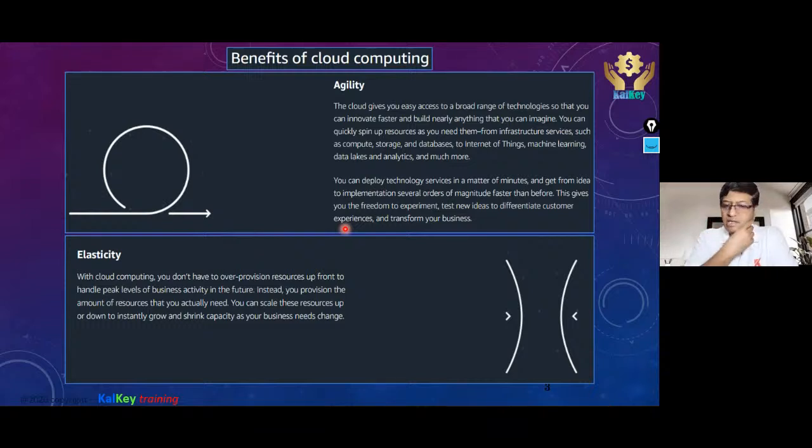Why are we discussing elasticity over here? That topic is especially well defined within AWS, because most of the AWS services come with elasticity, like Elastic Cloud Computing, which is EC2. Why is it called elastic?